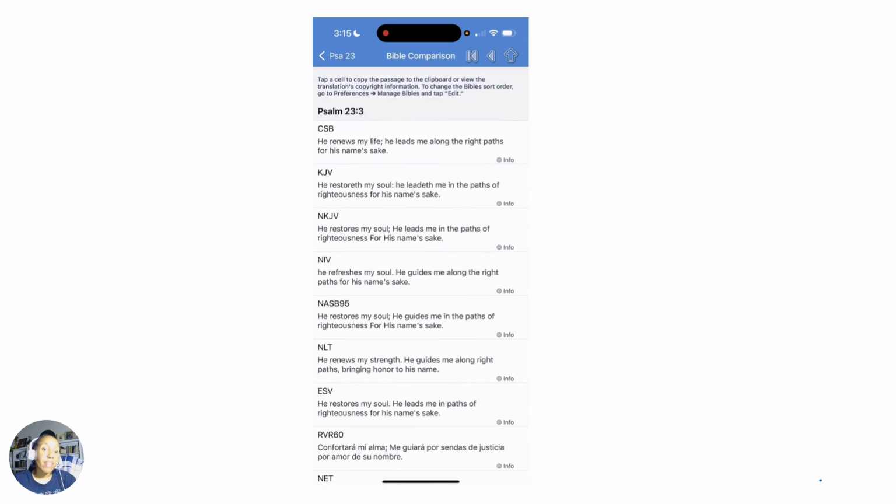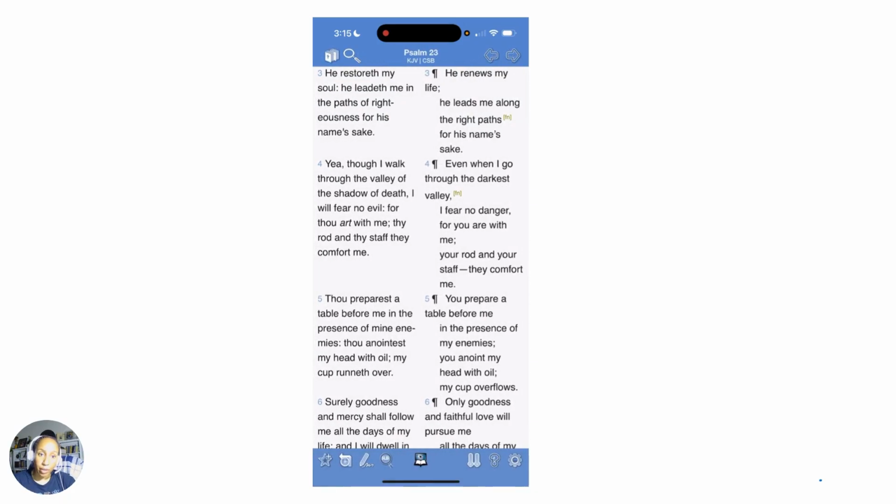Go to the Amplified. Now sometimes it uses too many synonyms and you're just like, okay, just get straight to the point. So you might go to CSB, NIV, or New King James Version, which is one of my favorite readings when I just want to read the Word of God. When I study the Word of God, I use a mixture of KJV, CSB, Amplified, and NASB 95. So again, this is Psalms 23. You're seeing the KJV and the CSB layouts.